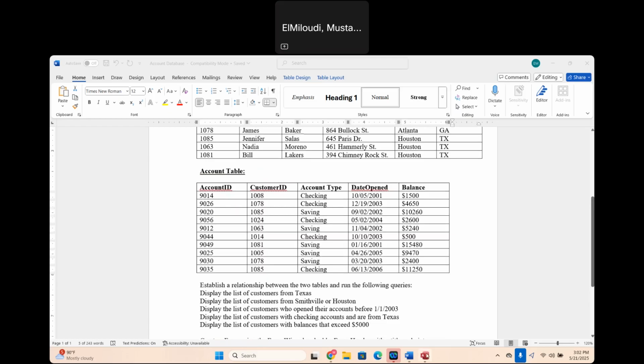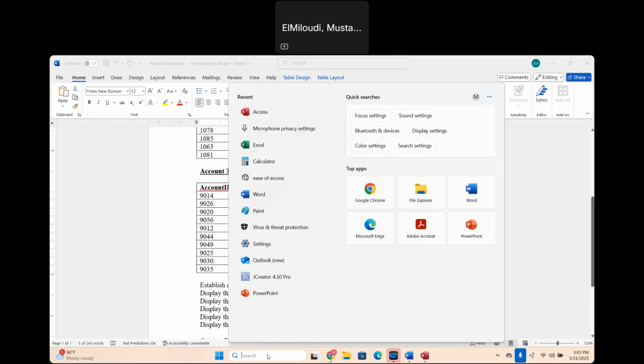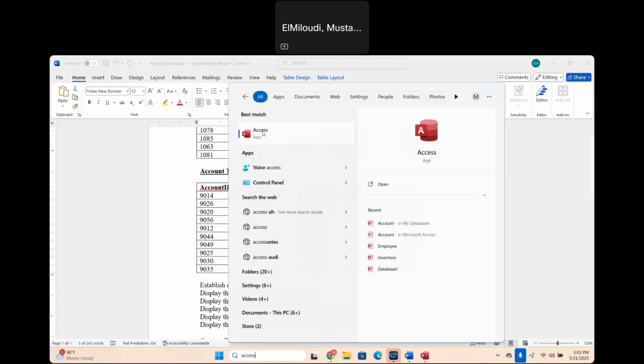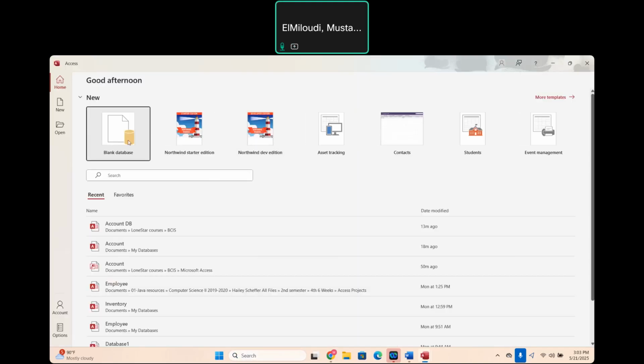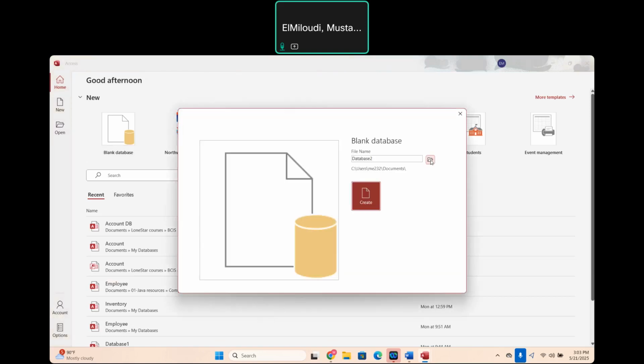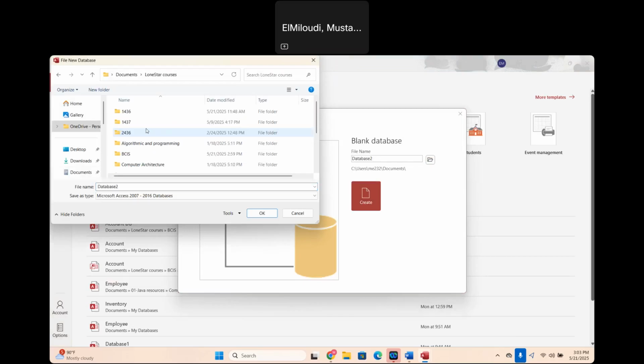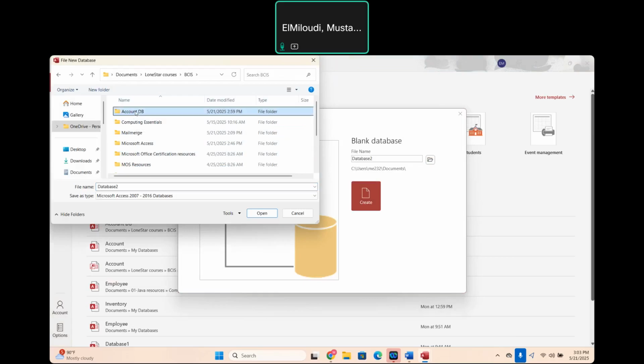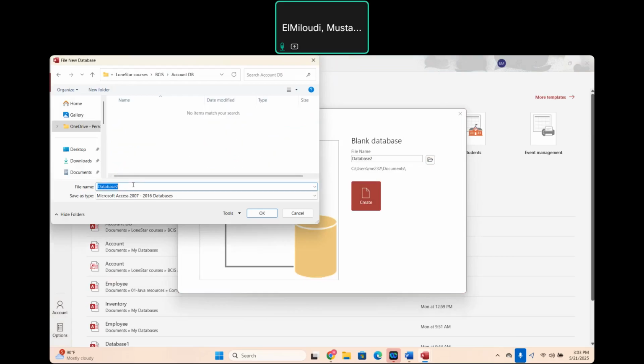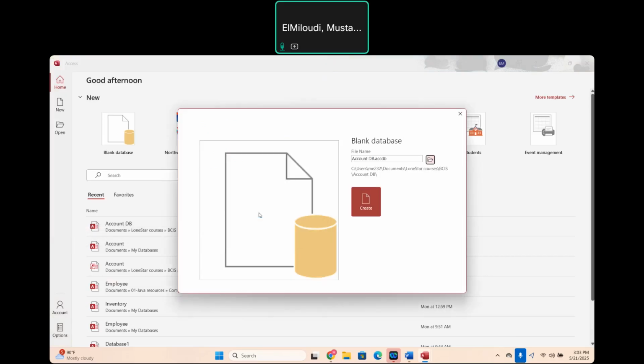So let's open Access. We're going to create a database from scratch, a blank database. I'm going to save it as an account DB database, and I'm going to call it the same thing, account database. And then click OK, and then click create.